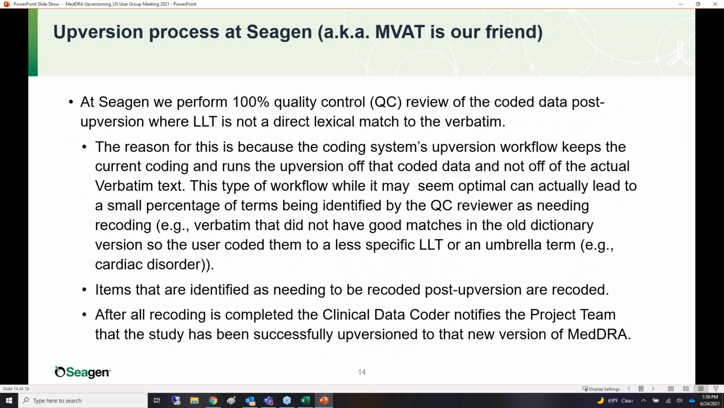Problem though, if you use something that's been coded and assigned as a synonym, and you were in an old dictionary, you may not have had the best term to choose from in that old dictionary. And what happens is you end up going to a less specific LLT or an umbrella term. So a good example would be some new cardiac medicine. Medicine is constantly evolving, just like the whole COVID scene. New conditions are found out and identified yearly. And of course, these all get added into MedDRA via the change requests or proactivity requests.